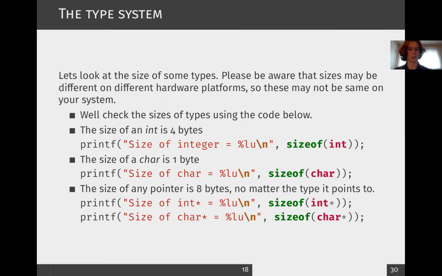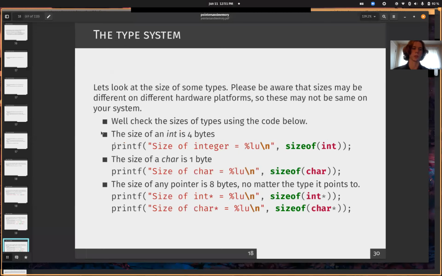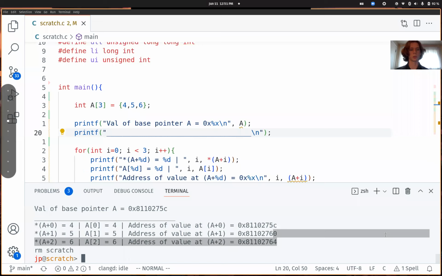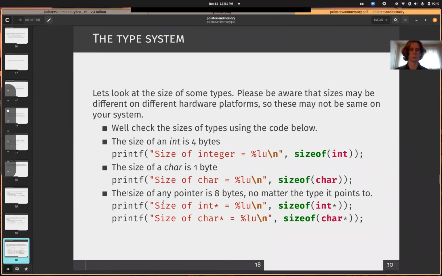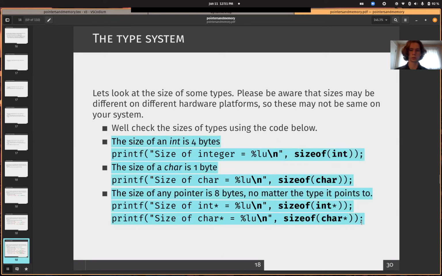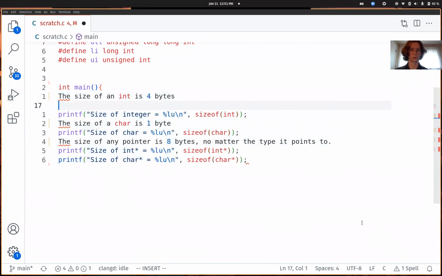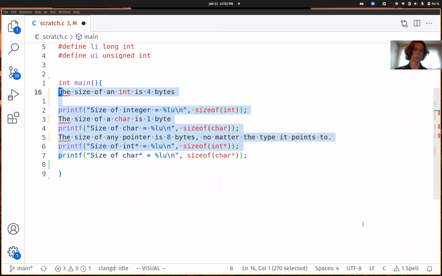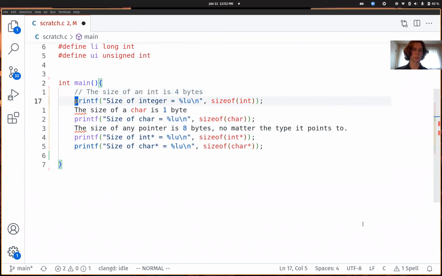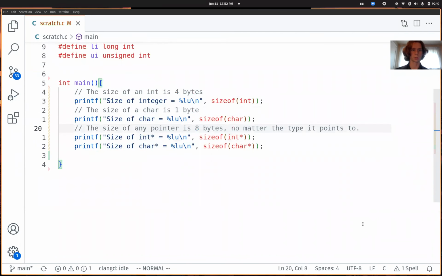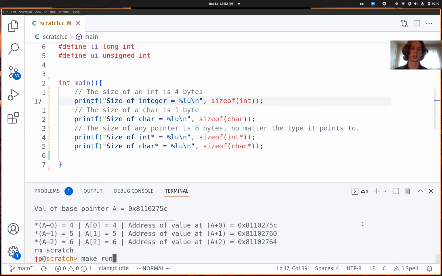So we're going to check the size of an int, the size of a char, and the size of 2 different types of pointers. And don't worry about reading this slide too much because I'm going to run through it more slowly in my IDE. Let's format this a little bit nicer, and let's comment these out, because obviously these are not actual code. Okay, so first we're going to print the size of integer, and then the size of character, and then the size of an int pointer and a char pointer.